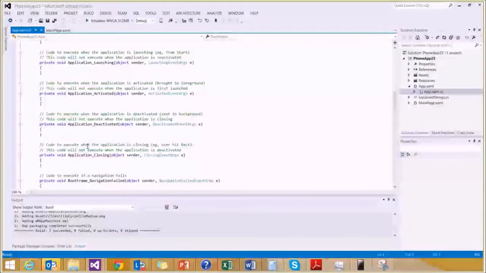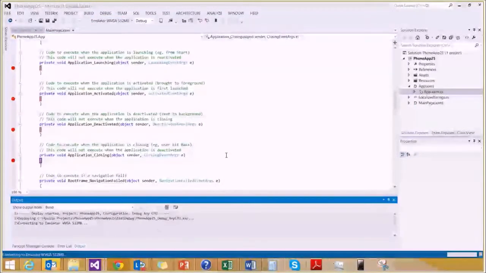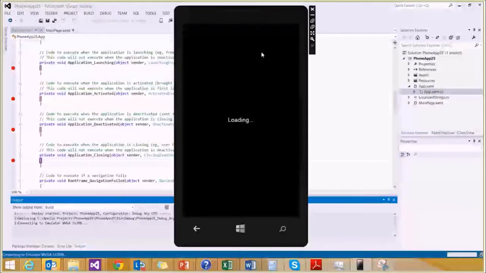So actually the simplest demo I thought about is just adding a breakpoint on each and every one, and then just debugging and showing you guys how that would run. So let me run it in an emulator. Here's the emulator. So what's happening now? The application is being built. It's an empty app, but we've got the application launching, activated, deactivated, and closing.